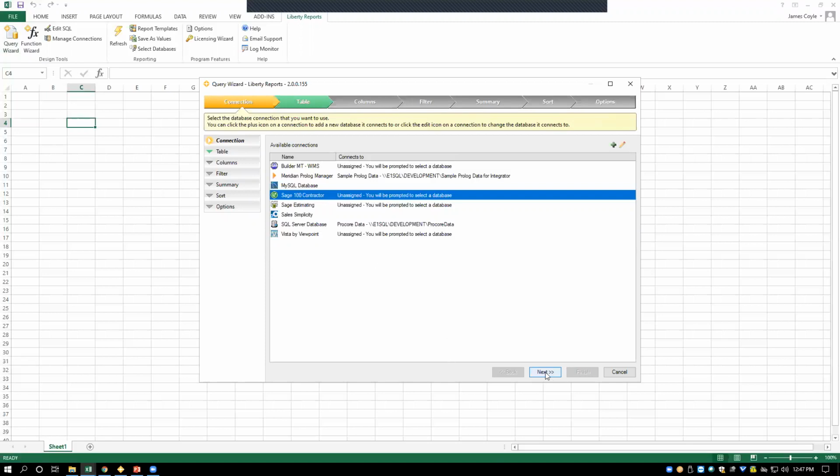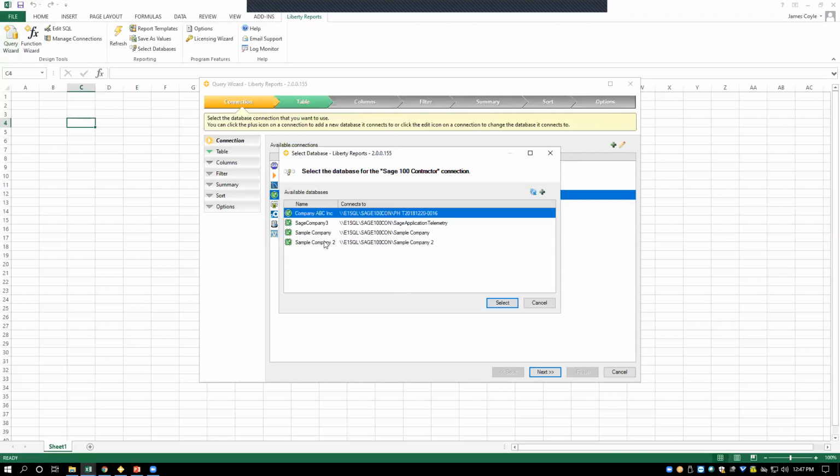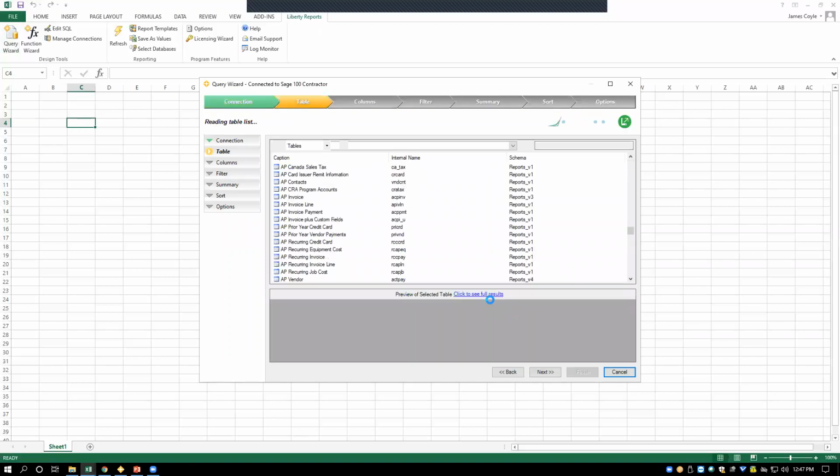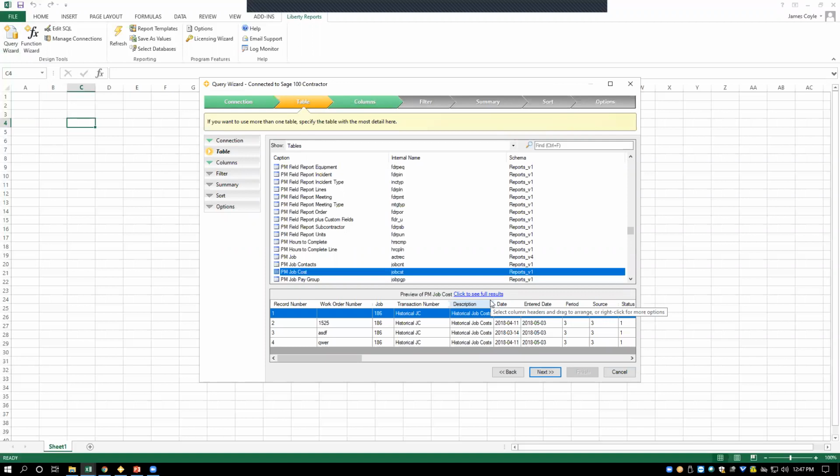So I'm going to pick my Sage 100 Contractor database, and here's a list of my different folders. And I'm just going to choose this company right there. And now I'm using the designer. I'm presented with a list of tables in Sage 100 Contractor. Now, these internal names are what they were originally called when Omware, the original creator of this technology, created them. And over here, we've given you better, more understandable captions, at least for some people. So you could sort the list of tables by either one.